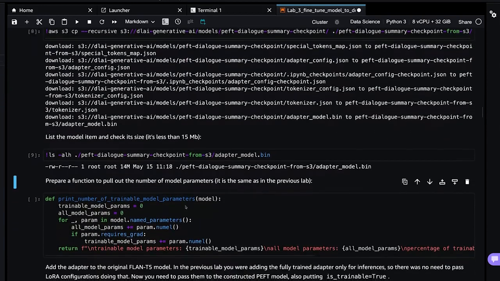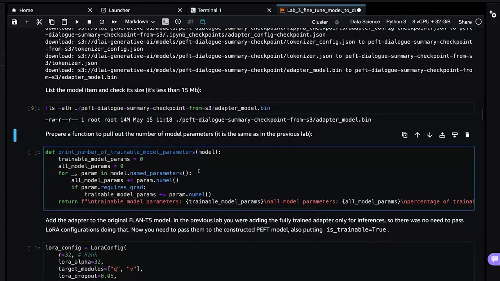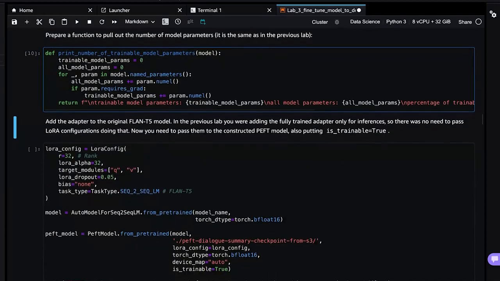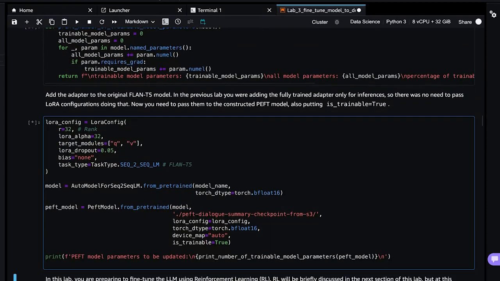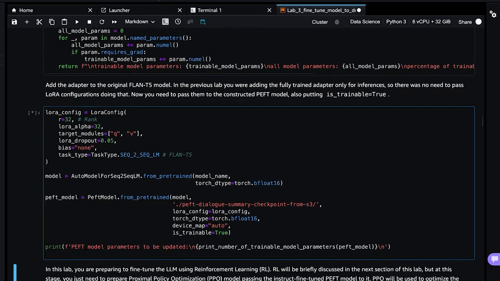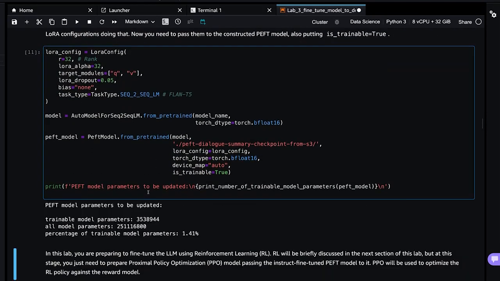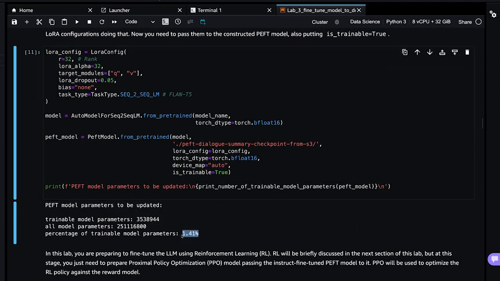And here's our handy print number of trainable model parameters function that we'll use from time to time to see when we're using PEFT. Throughout this entire lab, we will be using PEFT. So for the most part, we'll be just training and fine-tuning a very small percentage of our model size. So here, once again, 1.4%.